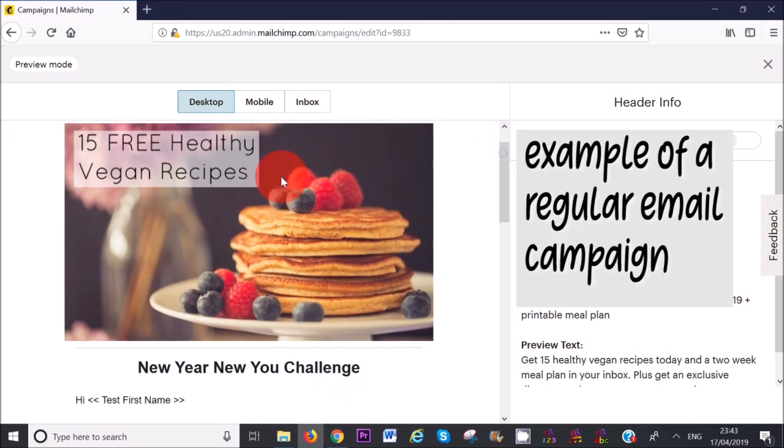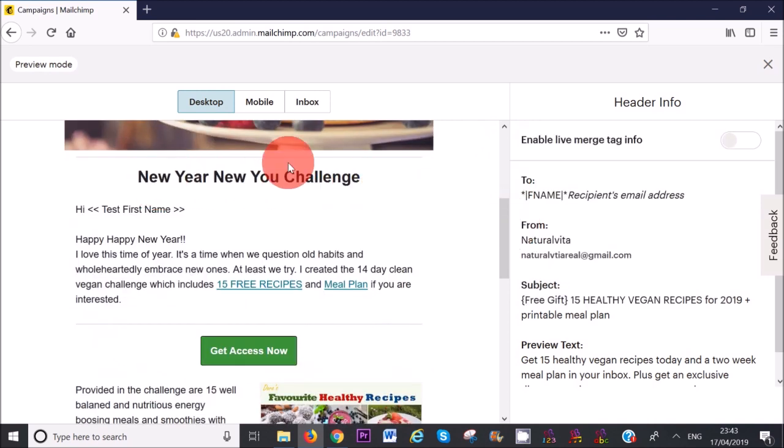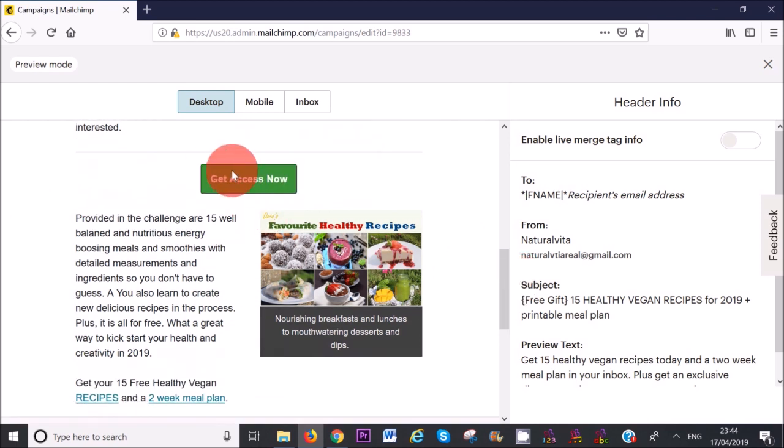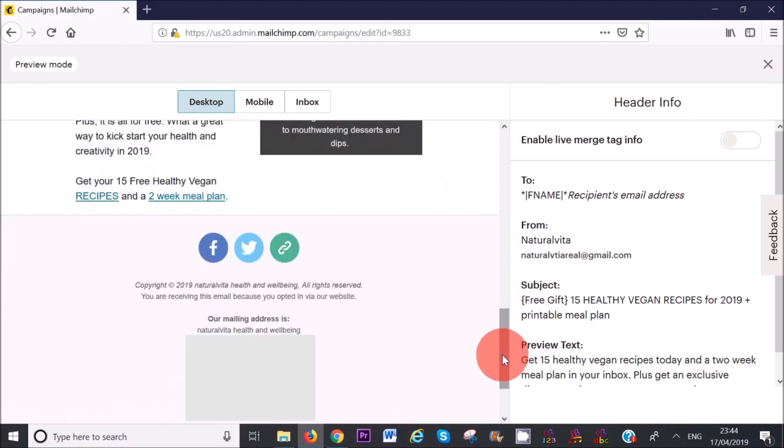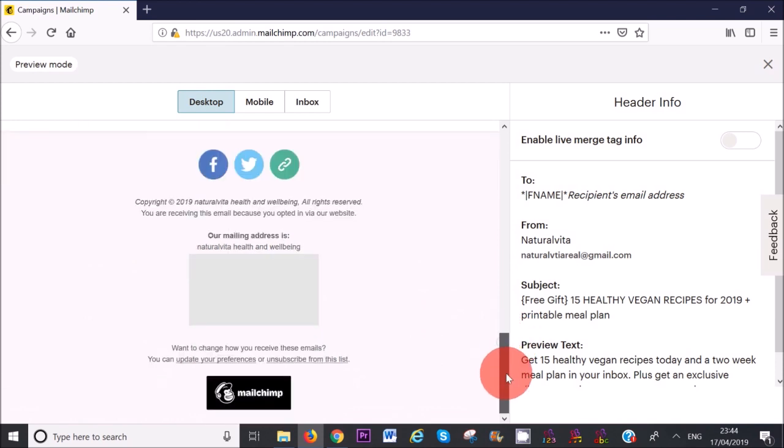Okay, so you can see I've added an image, got some text here. Here I've got the header text. I've added the first name merge tag, which means that Mailchimp will automatically add their first name here. Then I've got the button here, which I've added. I've used the 1-2 column template. This is why you've got the 2 columns here. I've added another image, got my social media links here, and this is my address. And I think at the end, you've got the Mailchimp logo.